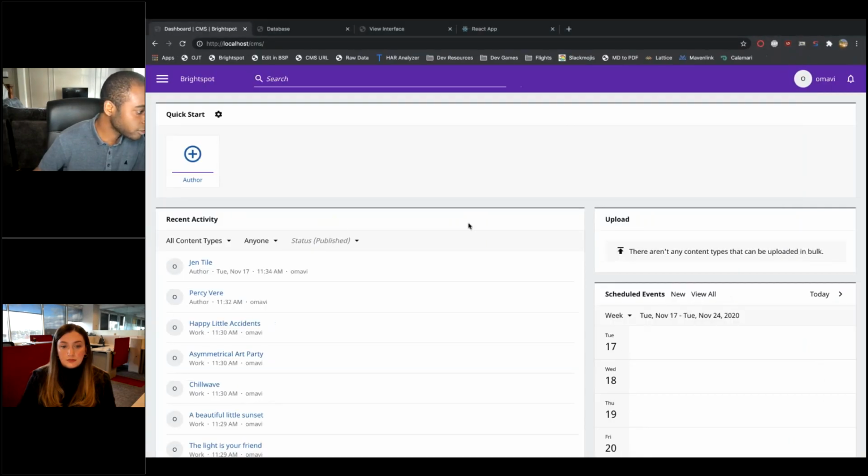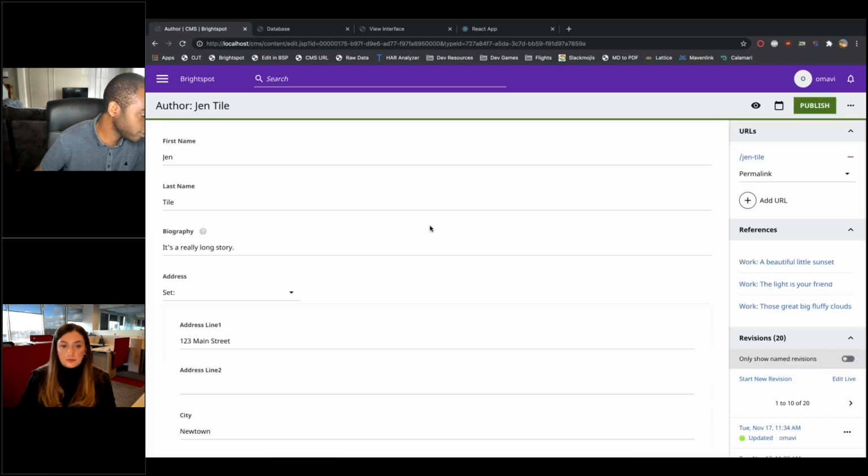So let's go over to the UI, and this is what an editor is typically going to see when they log into Brightspot. So I'd like to jump into one of these authors that is already published, and you can see here that all of the fields that were modeled in that Java class that we were just looking at automatically generated this UI. And if we were to change any of these fields and save, it's automatically saved to the database. One less thing that a developer has to worry about.